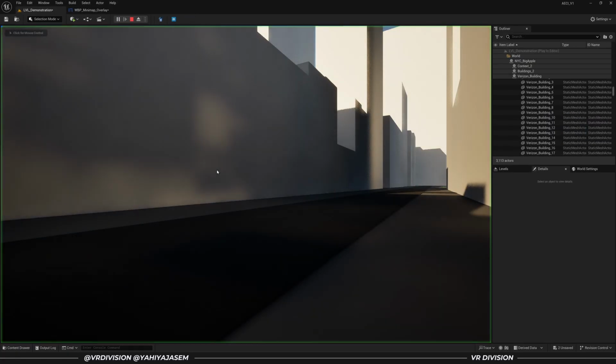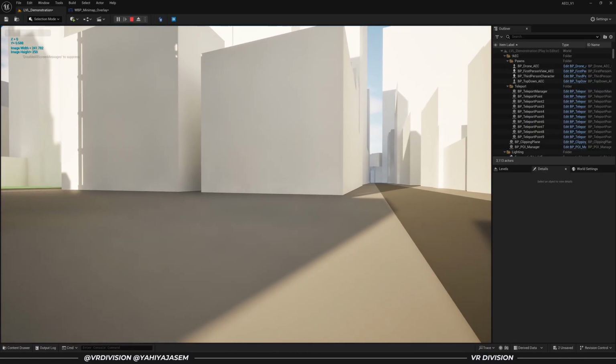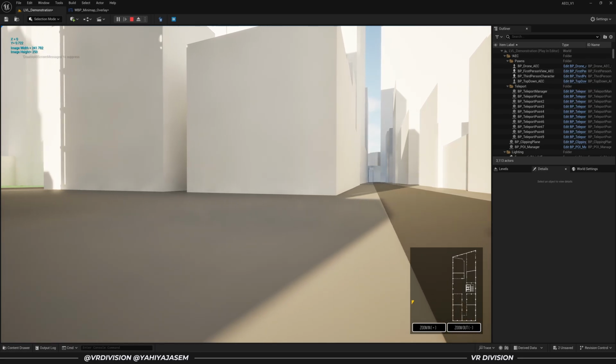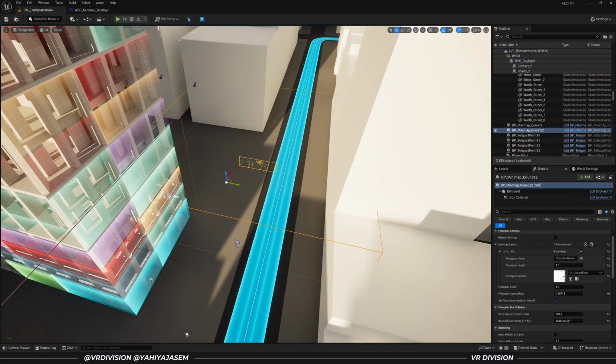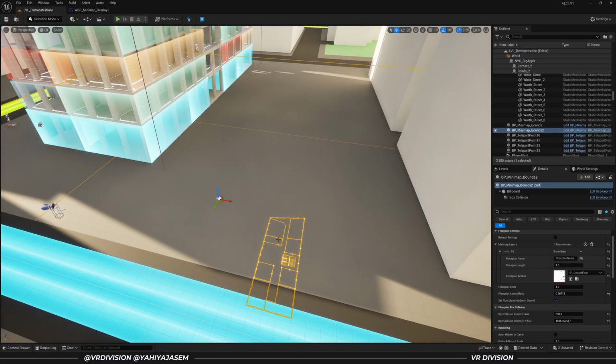So if I show you what that looks like, now when you spawn, you will not see the floor plan because it's not meant to be seen within the experience. But if we click on M, as you can see, we are now working on the edges of the floor plan. Okay? Something you may have noticed, this is the building and this is the floor plan.